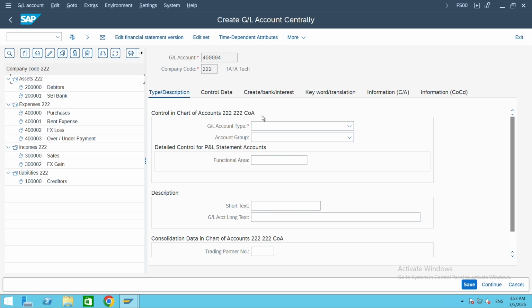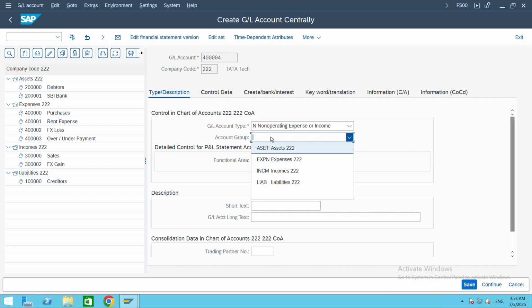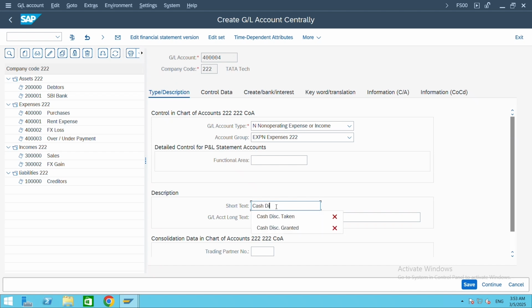In type or description, select non-operating expense or income. In the account group field, select expenses, and give the short text as cash discount granted. In the GL account long text also give cash discount granted. Cash discount granted is an expense for us because we said that we will give you 2% discount if you pay within 20 days.